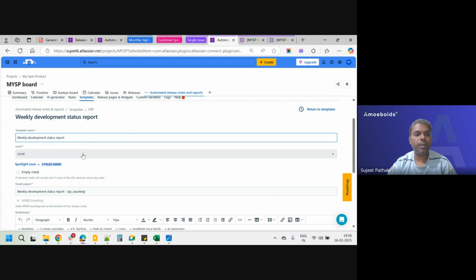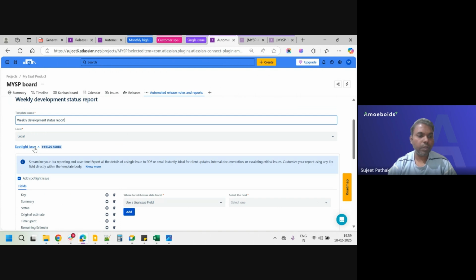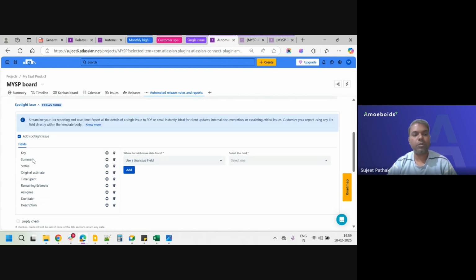When you create a template, you would notice this new feature flag called Spotlight Issue. If you enable this, you would be asked to add Jira fields against the spotlight issue. Whatever issue you want to generate a report or release notes for, you want to add all the required fields here in this configuration. I have selected these 7 to 8 different Jira fields for myself here.